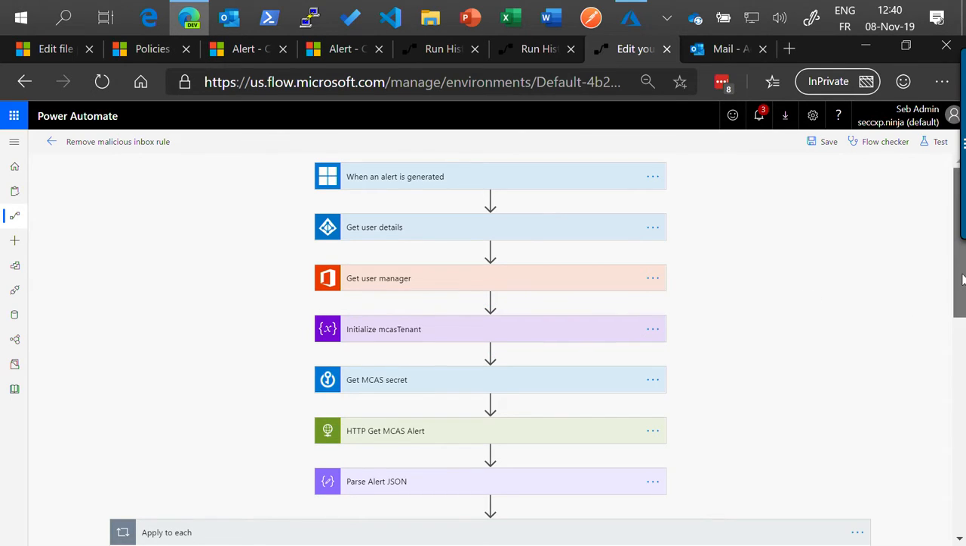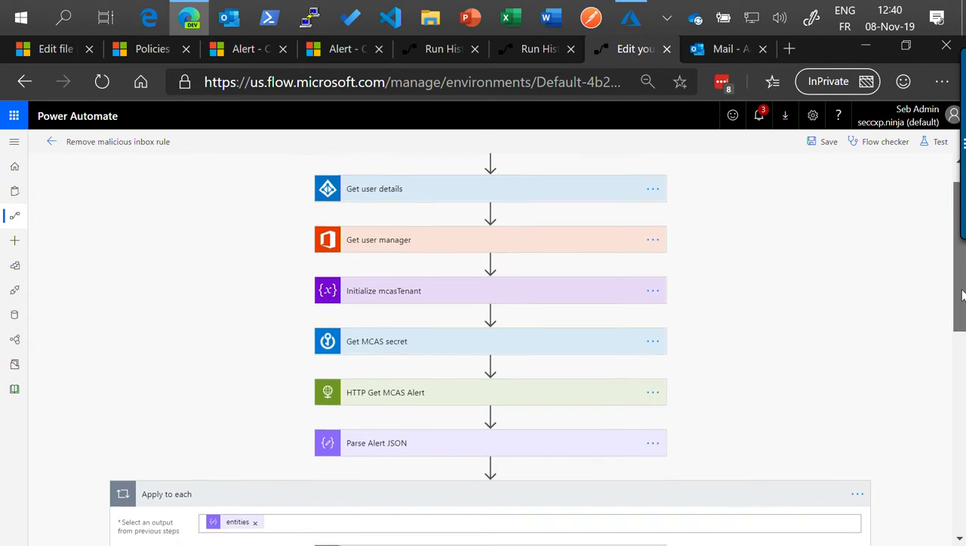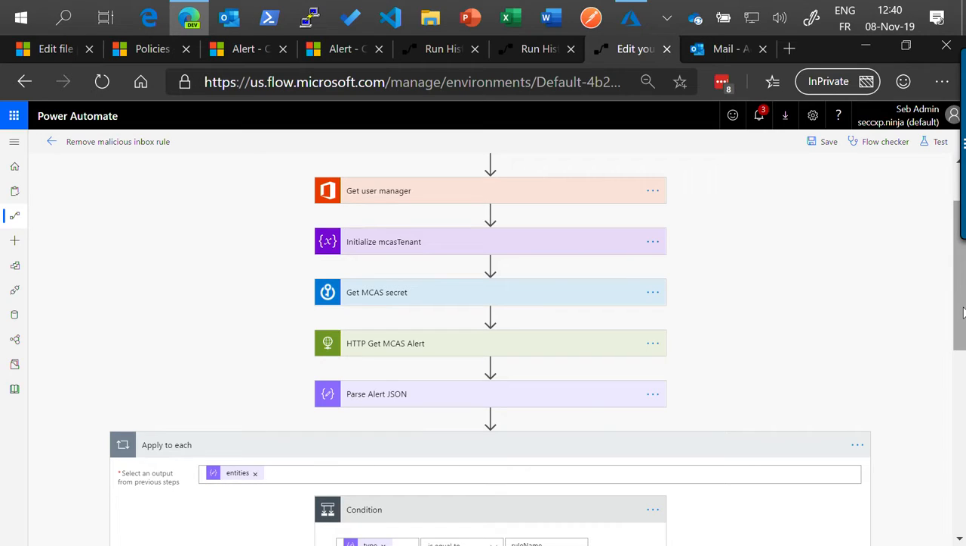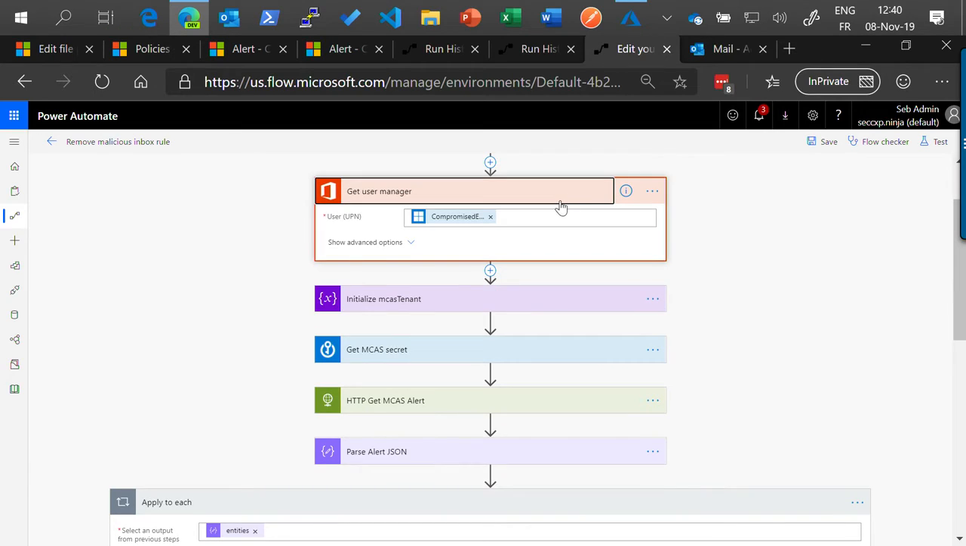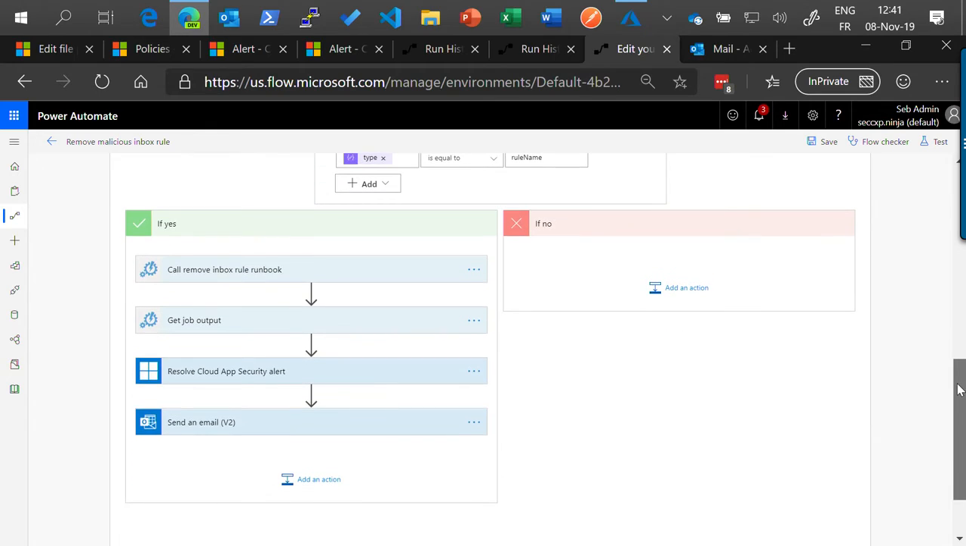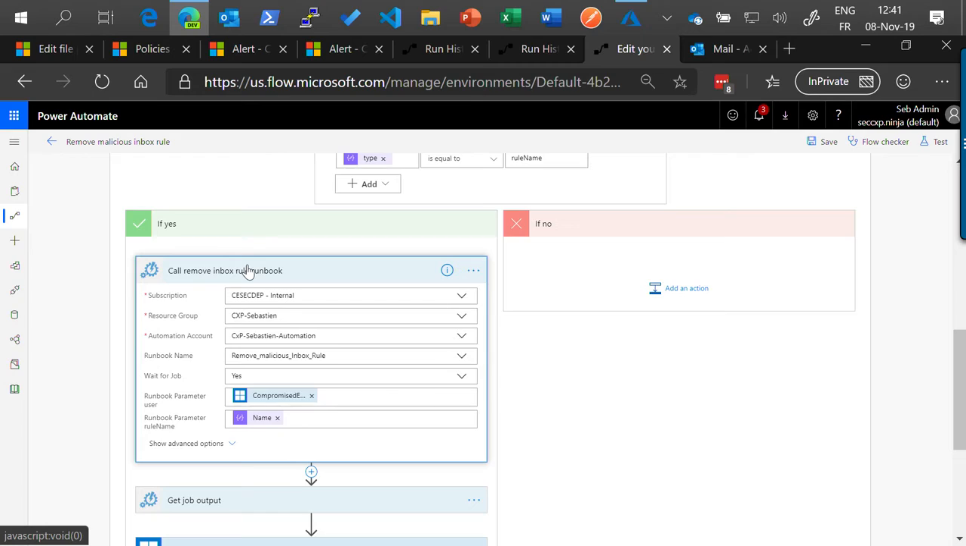So we do this, once again, with a flow. And this flow here is a bit special. Again, I'm starting with my Cloud App Security alert trigger. I'm collecting details in Azure AD and in Office 365 on the end user account and email address. And after that, I'm calling, again, the Cloud App Security API to get more details on the alert. And based on that information, I'm going to call a runbook in Azure Automation.